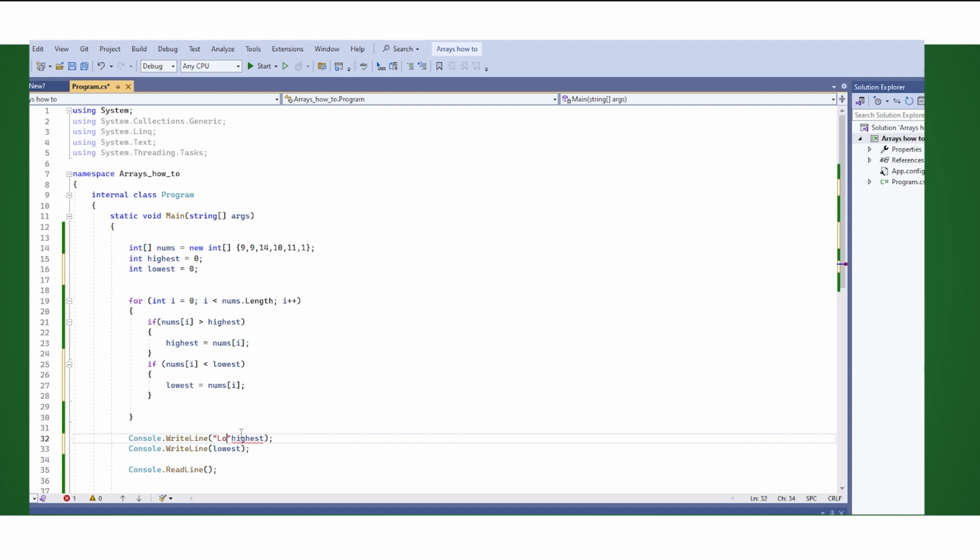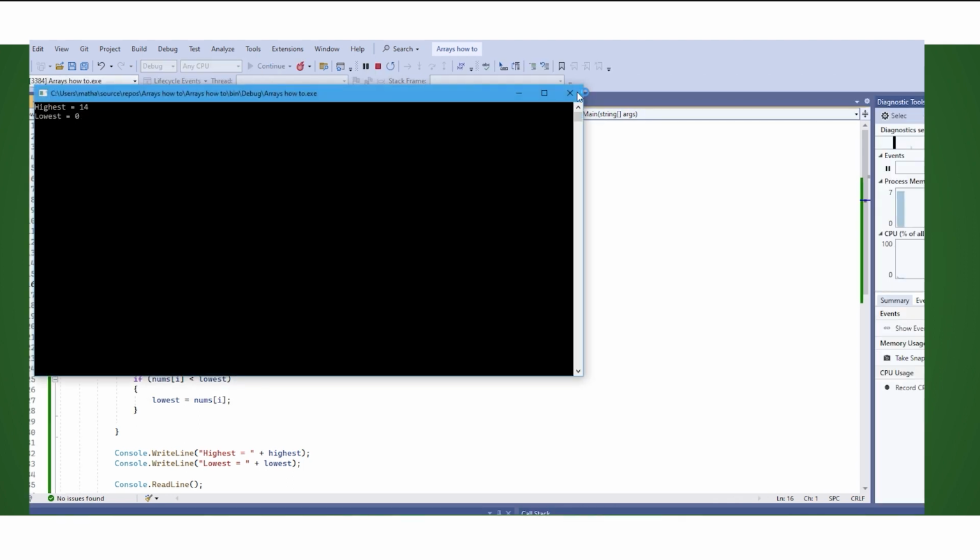Let's do a little message. Lowest equals, that's not the lowest. That should go there, and this one should say highest equals. Now you may have already spotted an issue here, that I'm starting lowest at 0 already. So the problem with that is it's going to output 0 because nothing in that array is lower than 0.